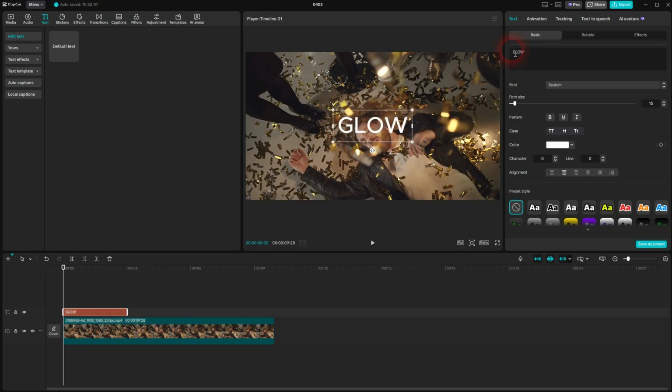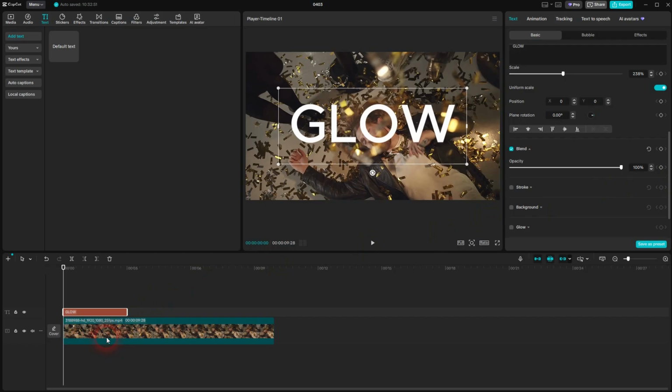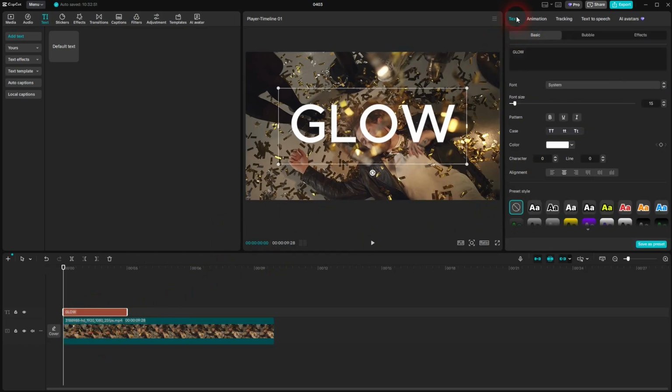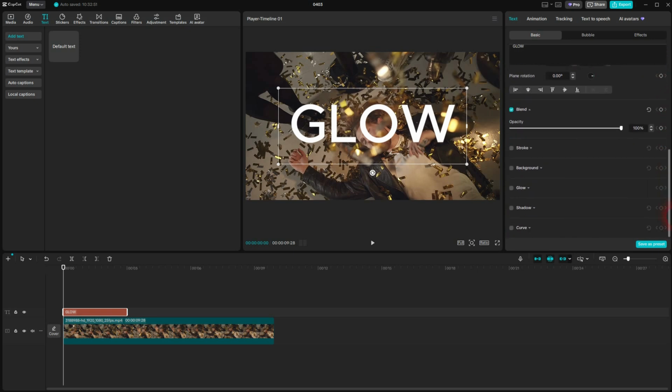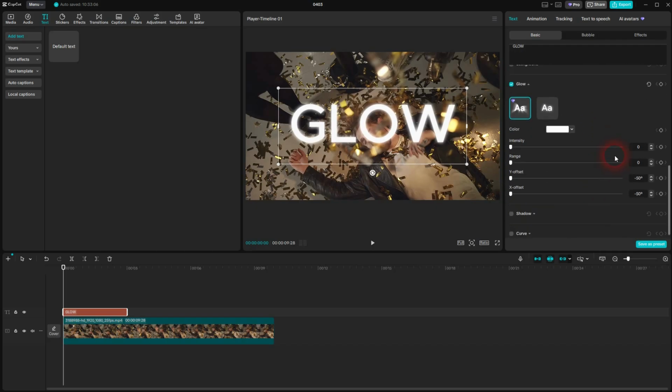By the way, if you can't see text basic, make sure that your text element is selected in the timeline. If it isn't, left click on it, and then it should pop up. Scroll down and here's the glow option. Check the box and the drop down should be opened automatically. There is a pro version, so if you're using the free one, just select the second glow here.